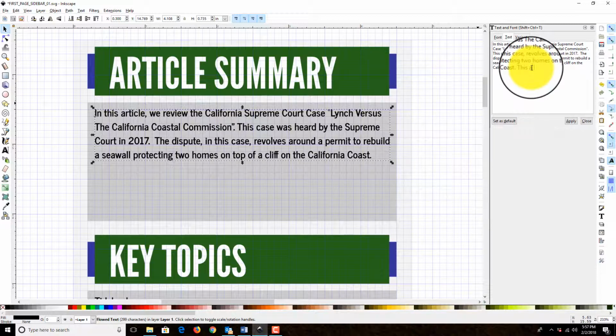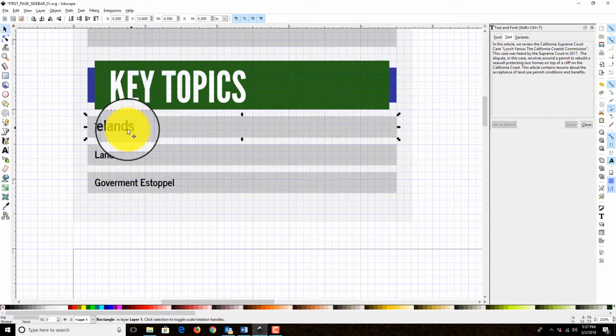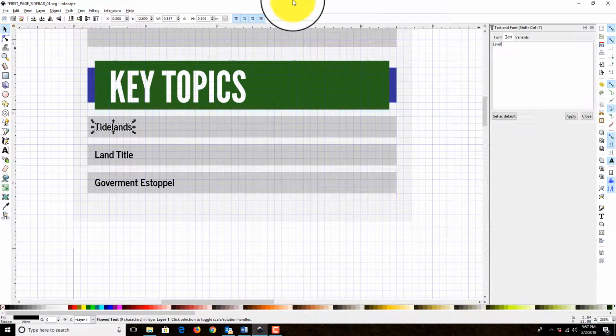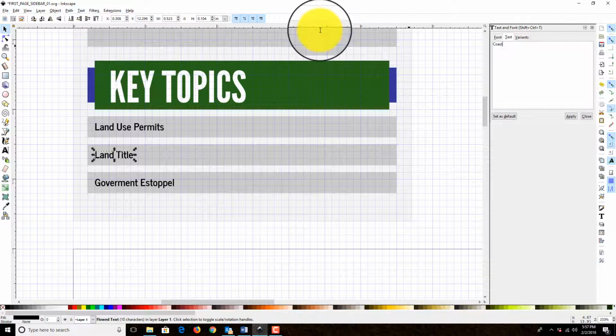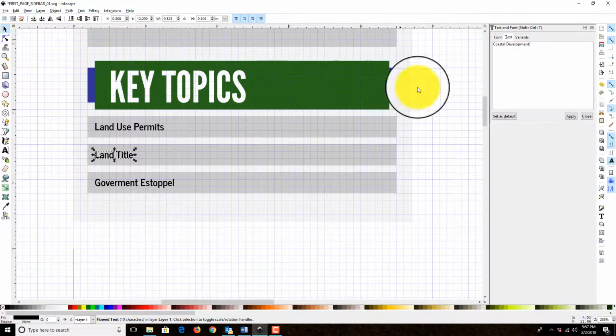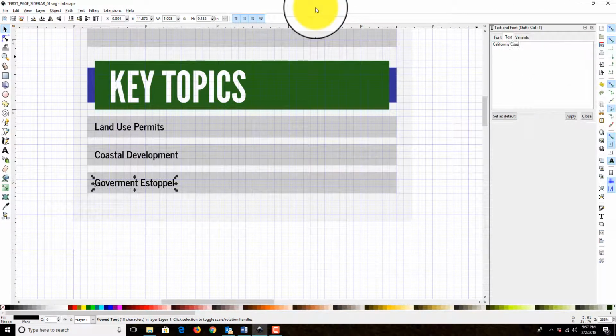So I'm going to say this article contains lessons about the acceptance of land use permit conditions and benefits. All right, so that fills up a little more of that box. And then key topics here, I try and come up with 3. These are just keywords. So for this one, it's going to be land use permits and coastal development. And one more, we'll use the keyword the California Coastal Commission.